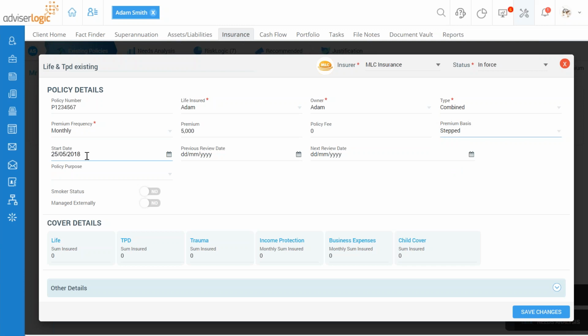The start date of the policy, so going back to when this product first was put in place by the client. If you have information regarding the previous review date or the last review date and when the next insurance review date is due, these can be reported on. Through our database segmentation tool, you're able to generate a report to tell you which clients have got an insurance review date coming up, perhaps next month or even during the current month, depending on what it is that you're looking at.